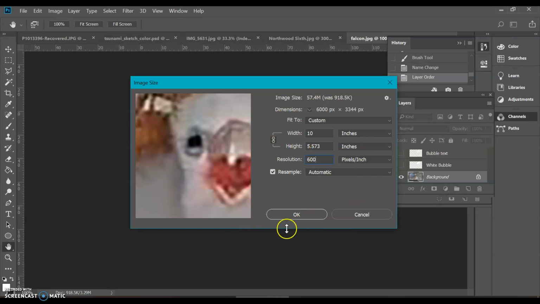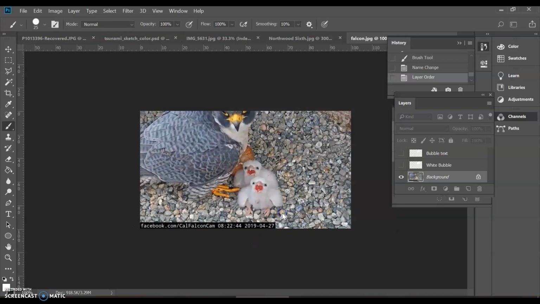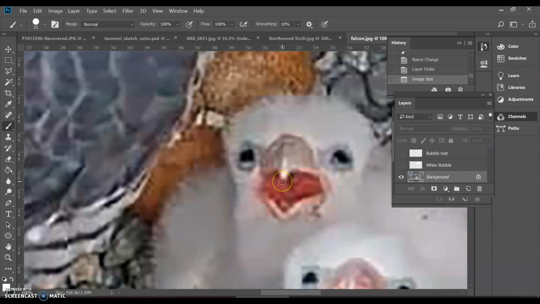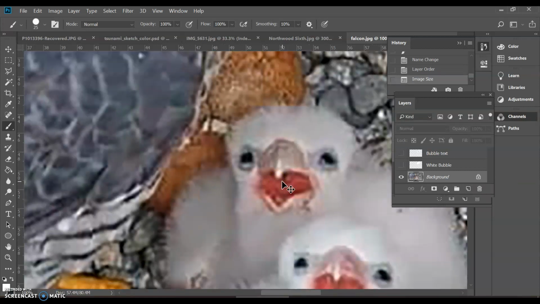So this is what I've got going on right now. And you can see that it's actually artificially enlarging this image. It's a bigger file, but there's not really any more information. It's just going to be blurrier. But it's better for Photoshop to do that than for the filter to try to do this.